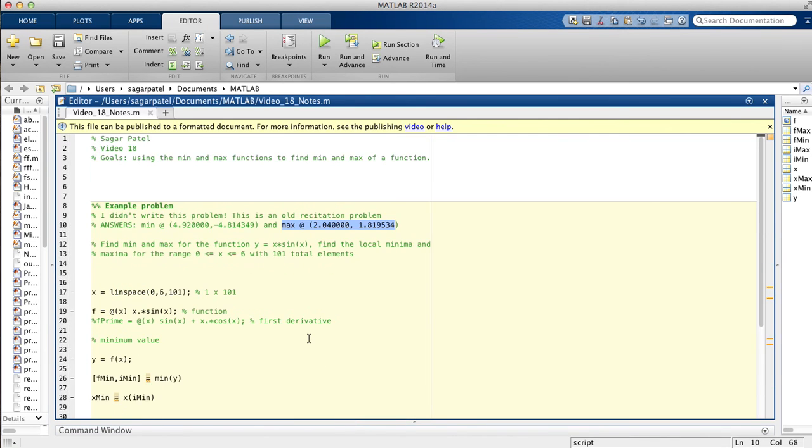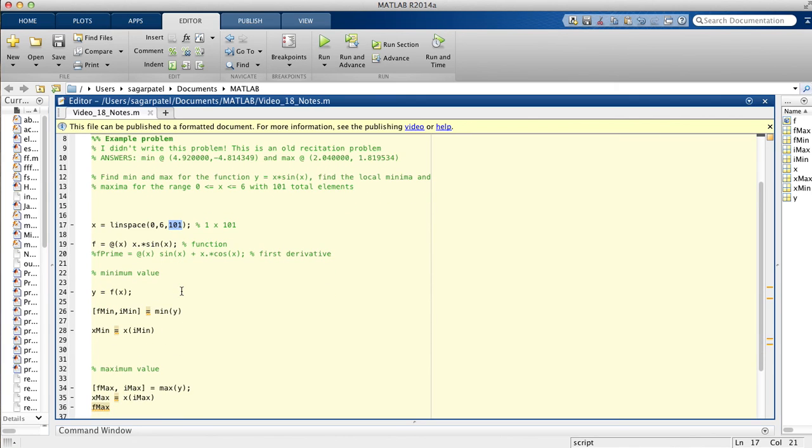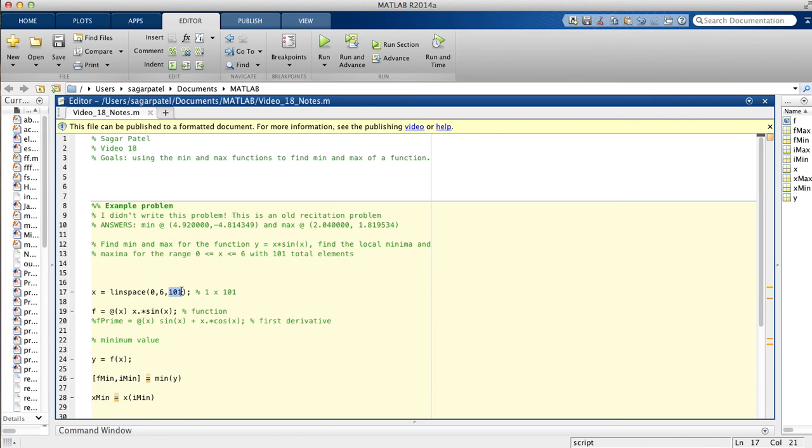So that's how we find local minima and maxima using the min and max functions. Now there's a way to improve this, by increasing the number of elements. If you make this, for instance, 1000, it will be more precise and accurate. There are better methods of doing it. There are two more methods of finding local minima and maxima that I'm going to talk about in the next video after that. Thank you for watching. See you next time.